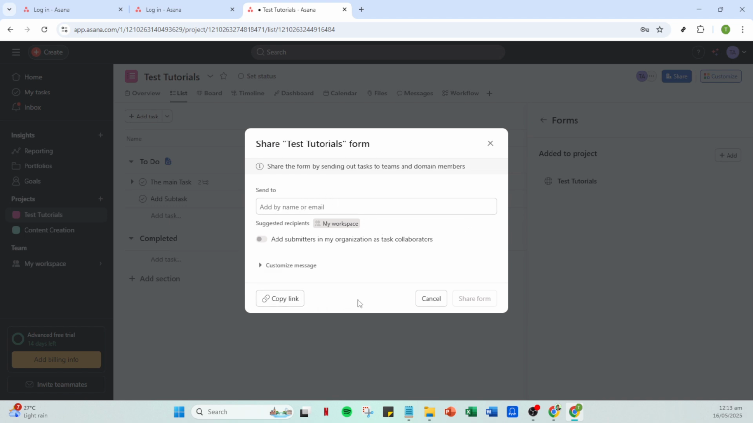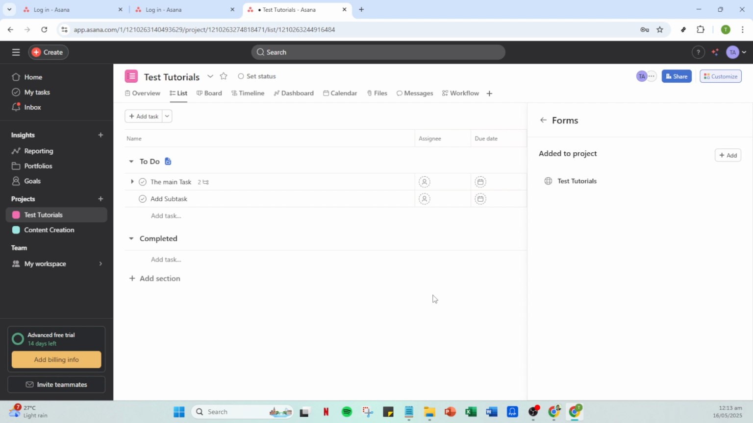And there you have it. Now you know how to create and utilize forms in Asana. This process will help you gather detailed information quickly and effectively, contributing to more organized project management.